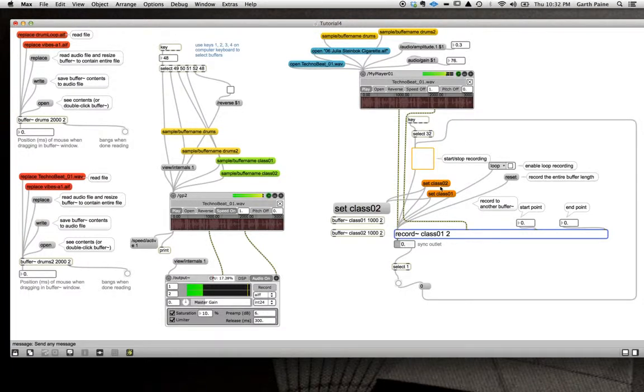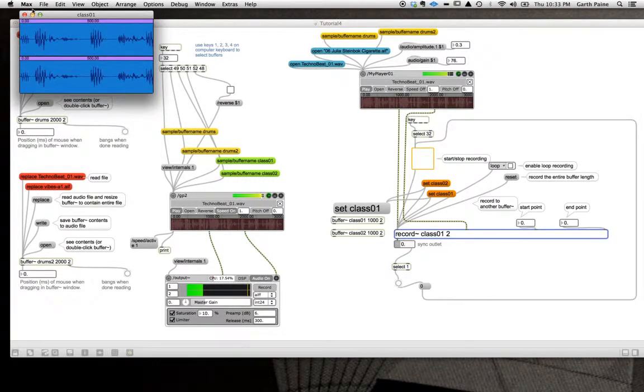So if we now tell this class 01 buffer that we're going to record into it, whatever signal is coming into inputs 1 and 2 here, which happens to be whatever's coming out of this sample player, will get recorded into this buffer. So let's turn that on. You can see it records through until that reaches 1, using select 1 to then turn off this toggle so that it only records for 1 second, or in fact for the length of this recording. So now we have sound in buffer class 1. Let's double click and have a look at that.